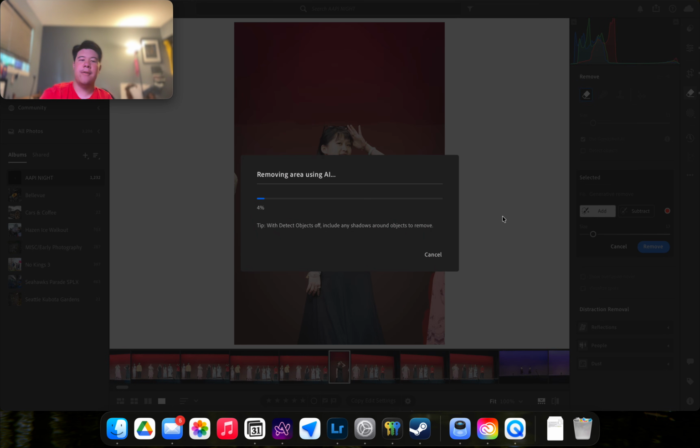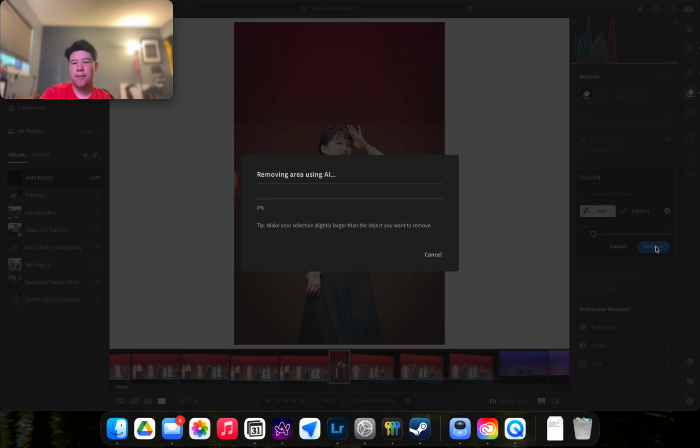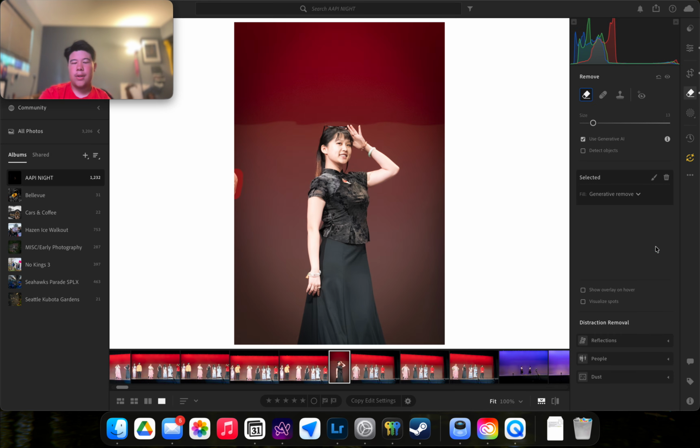You click remove, and this will just kind of process like the AI denoise from earlier. So you can see that did a great job. And then there's a little bit of this person's shoulder, so I'll just get rid of that and click remove. Let it process, and you see that did a great job with that as well.